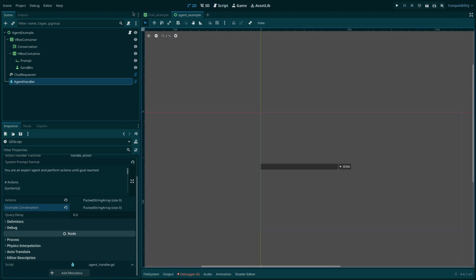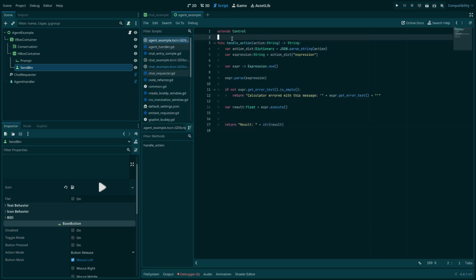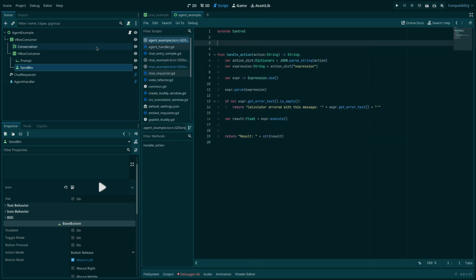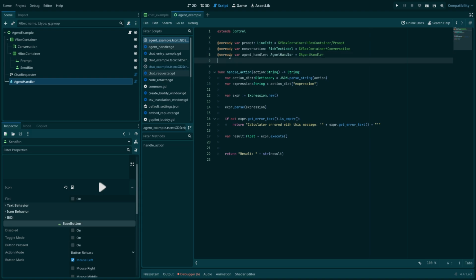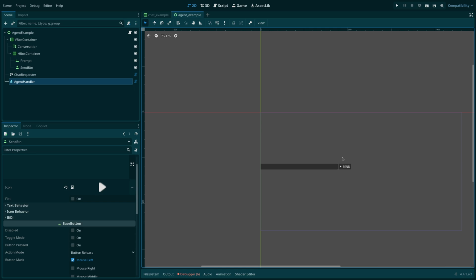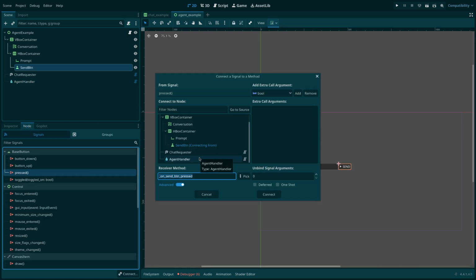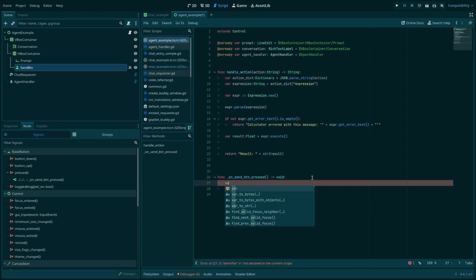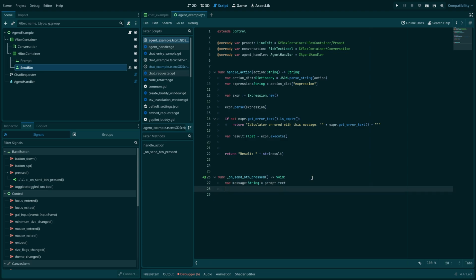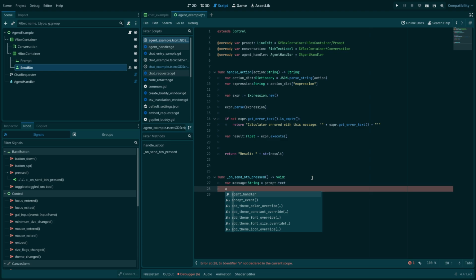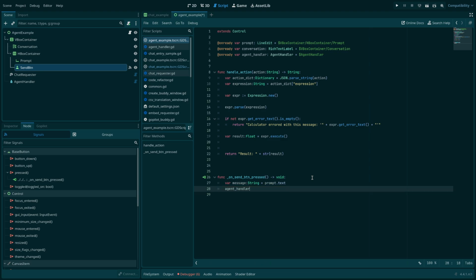So let's, oh yeah, no, we actually need to handle the button click and so on, obviously. So let's do this. Let's get the prompt field and the conversation and the action, the agent handler like this, and let's connect the send button just like last time. There's nothing new in this. Get the message string equals to prompt.text. That's correct. Then we can actually, this is already pretty interesting. We can send the message to the agent handler. So agent handler.send message like this.